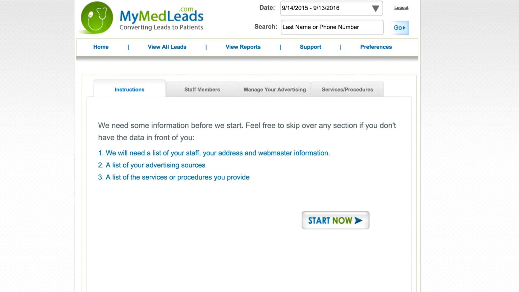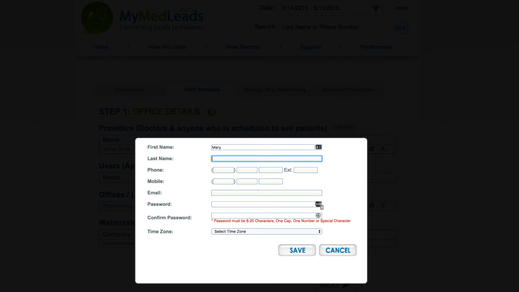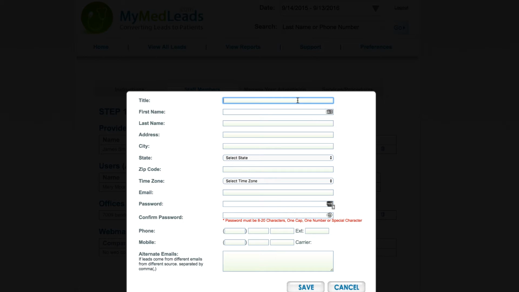But it is important to get this completed as quickly as possible so that you and your staff can start using MyMedLeads effectively. First, we'll need a list of your users, providers, locations, and webmaster information. A user is anyone who deals with leads or patients via phone or email. A provider, on the other hand, is anyone who is scheduled for appointments, such as a physician, RN, or esthetician.